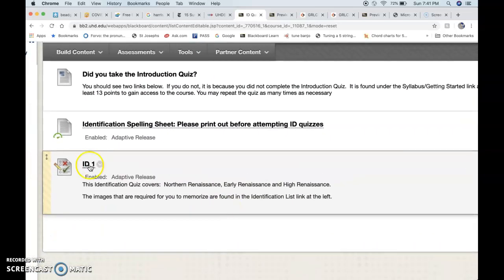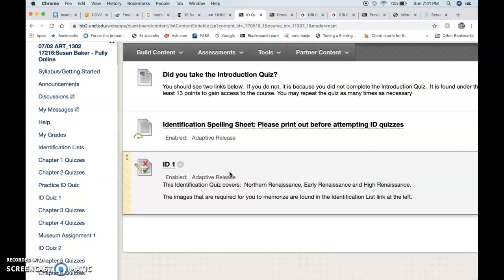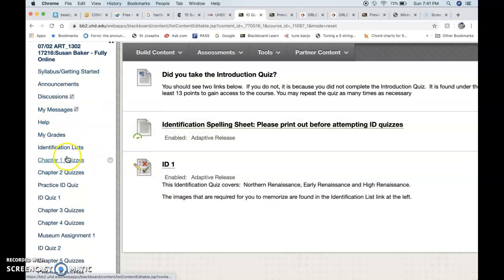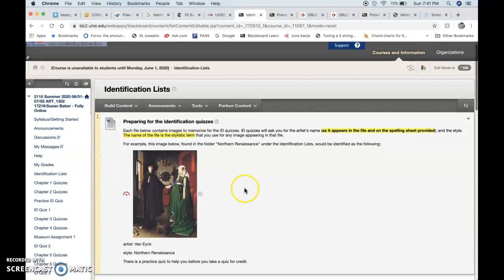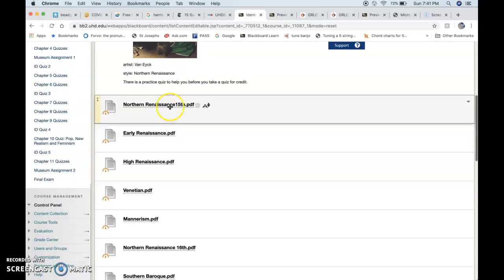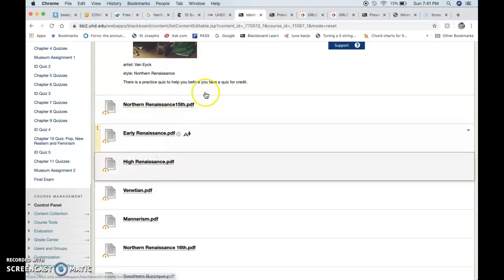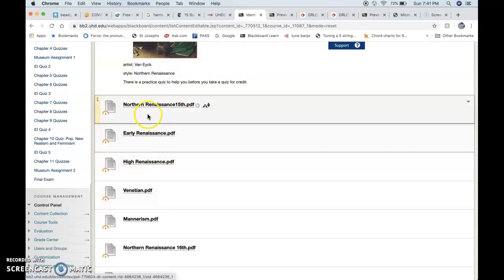So for this ID quiz, you're going to study Northern Renaissance, Early Renaissance, and High Renaissance. And where you find that list is right here, identification lists. When you open that up, you'll see Northern Renaissance, Early Renaissance, and High Renaissance files. And that quiz is referring to these files.